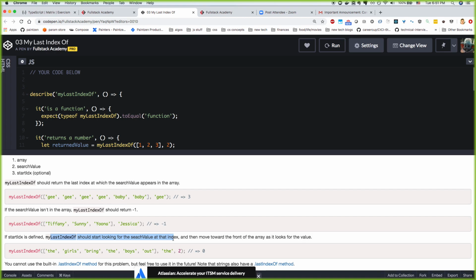Okay, so yeah, we start at 0, 1, 2. So we'll start here and then we'll move towards the start of the array. So basically there's 2 choices. There's we start at the end when there's nothing inputted, or we start at whatever's inputted. So there's kind of a conditional here. So this is a good time for some pseudocode.